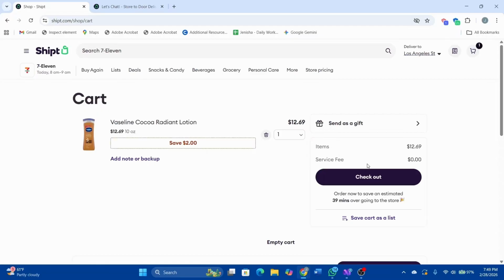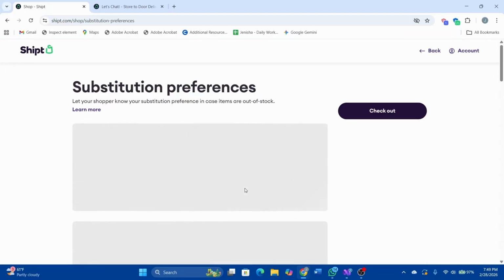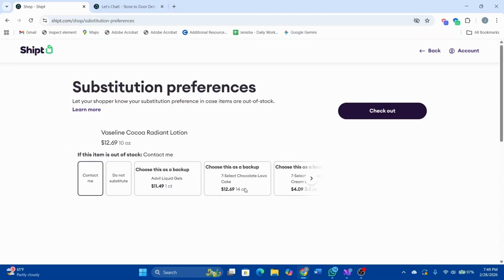And we can find the product that we want to add a substitution note to. So for example, this is the particular product. Once you find it, we can just go over and look out for checkout and head over to the next page, and we'll be finding substitution preferences here. So we have an option to set substitution instructions.